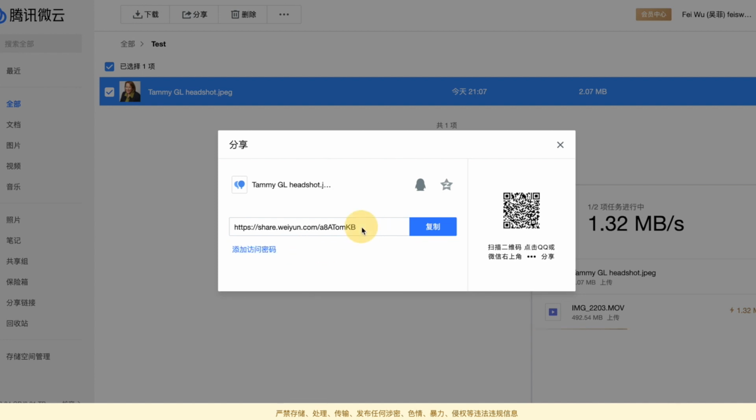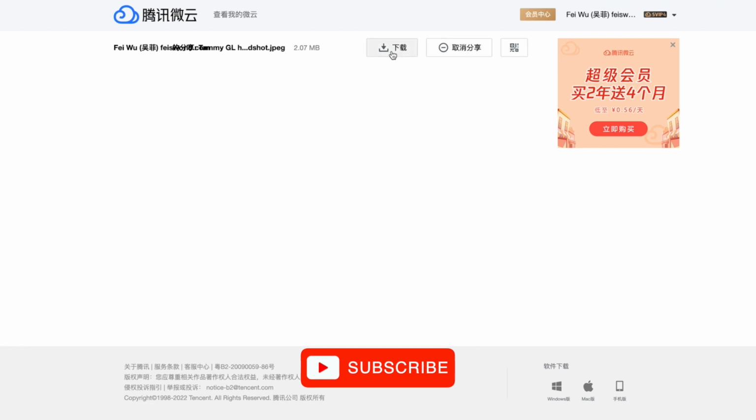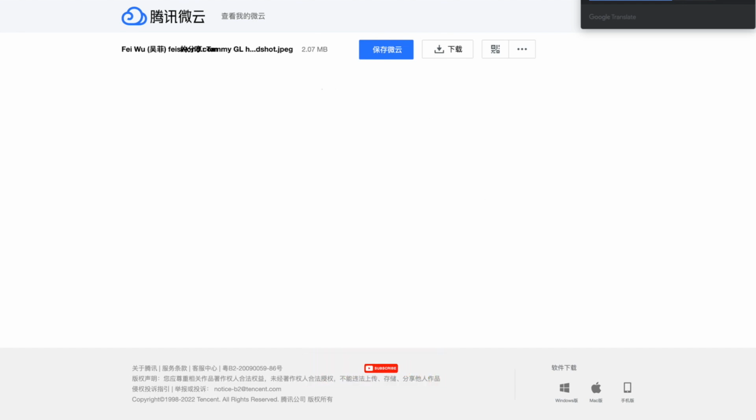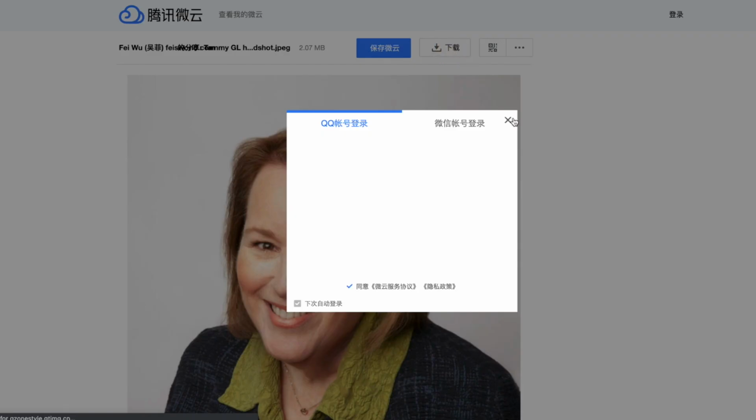But once you click on this link right here, as I just did, it's going to open up a link where you're able to download the file right here. So if you don't believe me, I'm going to use an incognito window, just like so. So this is an incognito window. It doesn't require any login or anything like that. I can just hit download like this.